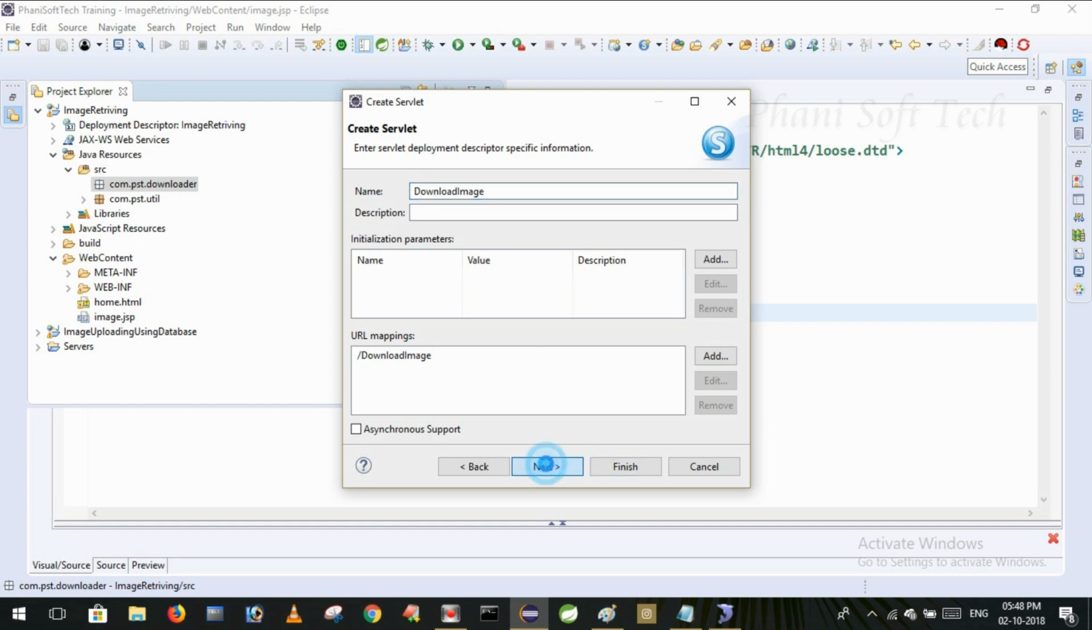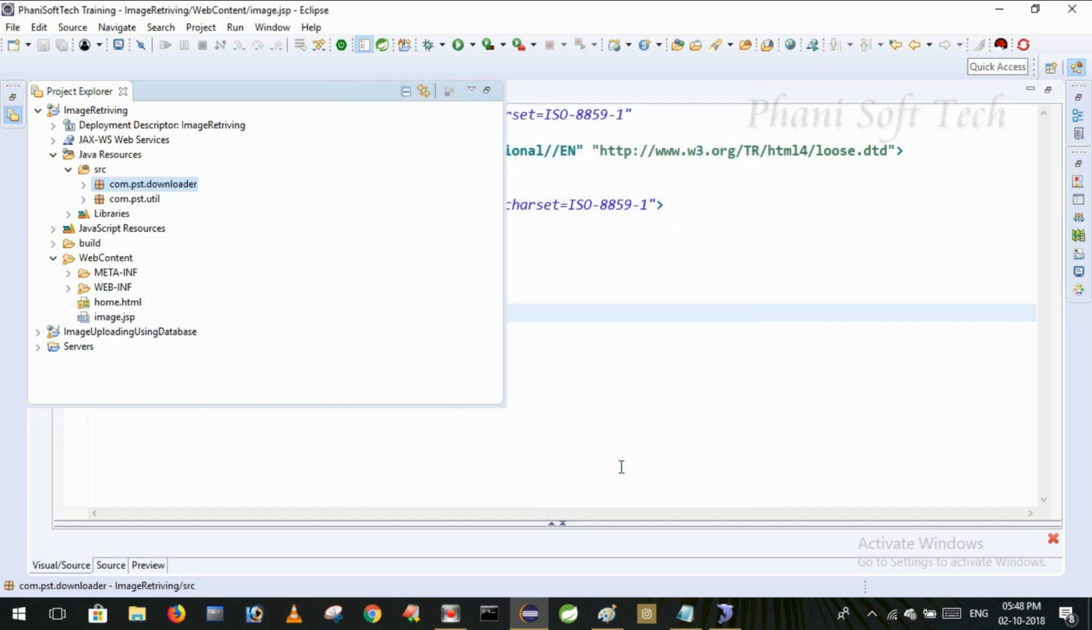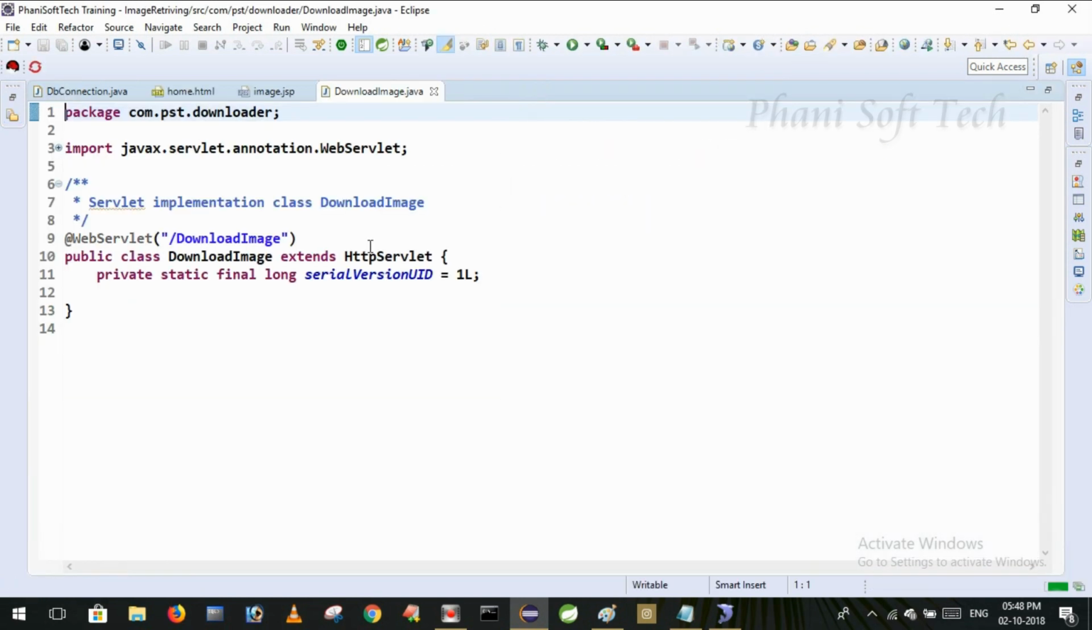I just click next. So here I don't want constructor and inherited abstract methods, don't want do post. Okay, so we are writing by our manually, no need to anything. Okay, so this is our servlet.